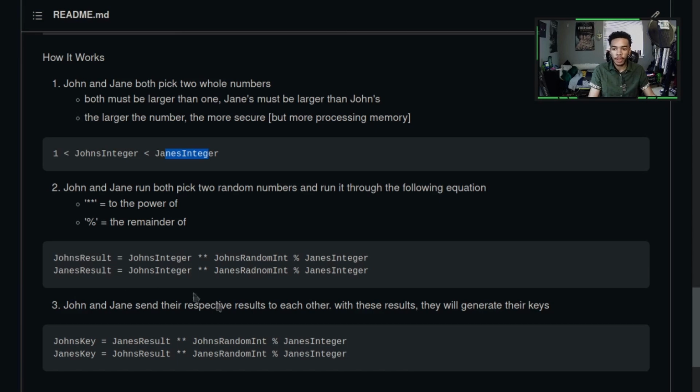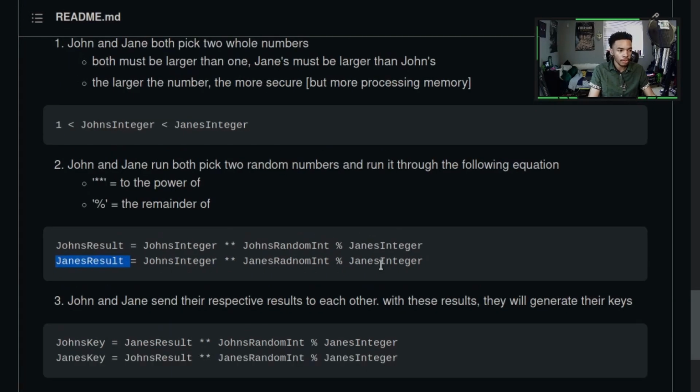Now we're going to do the same thing with Jane. So we're going to take John's number and take it to the power of Jane's random number. All right, so Jane chose a random number right here. And then whatever that value comes to, they're going to divide it by Jane's integer that she chose up here, and whatever the remainder of that equation is will be Jane's result. Cool. So now, I'll zoom in a little bit more so you guys can see that.